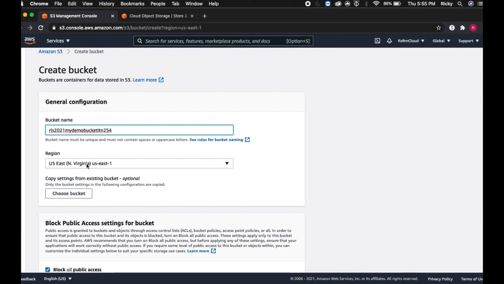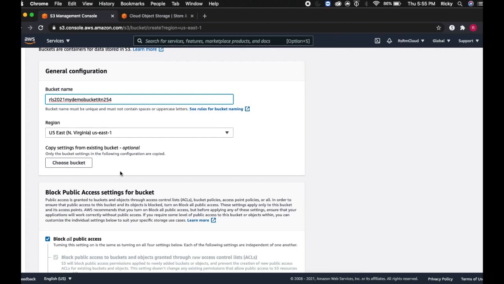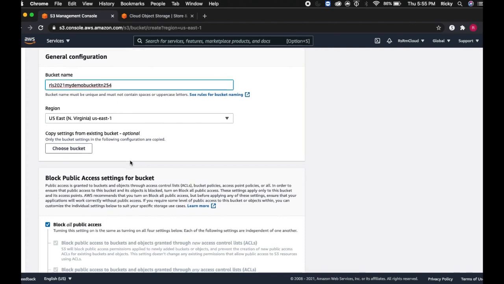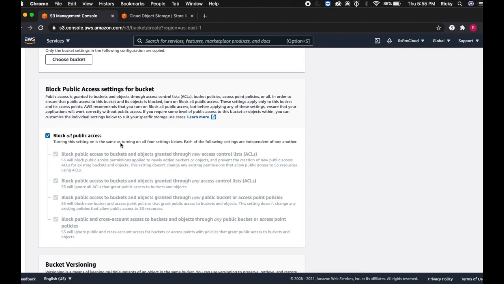Now regions, it really doesn't apply right now, but it will be important as you get into more advanced configurations. The bucket settings, again, not really important. That's more advanced topics that we'll cover later on. Now, what is important is the block public access setting for the bucket. The reason why this is important is because this will essentially determine whether or not you can share the files with other people.